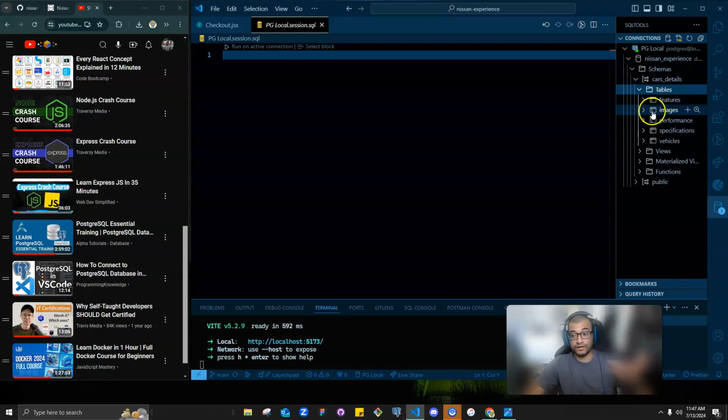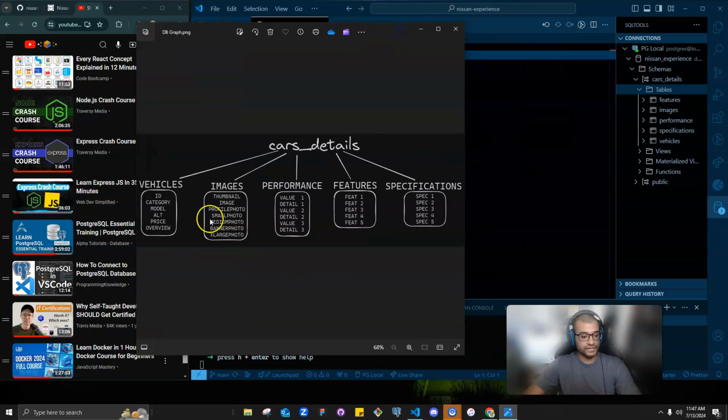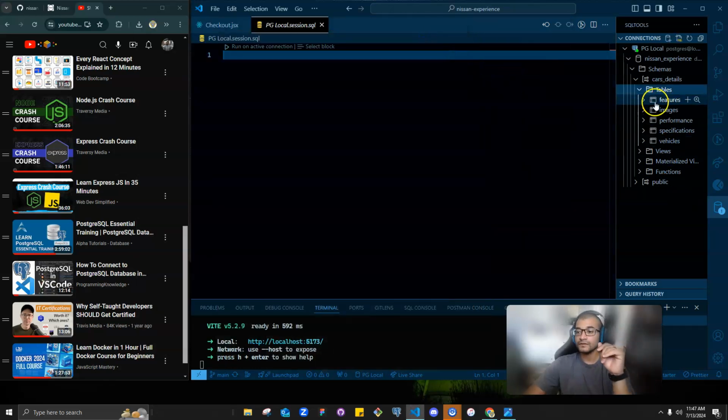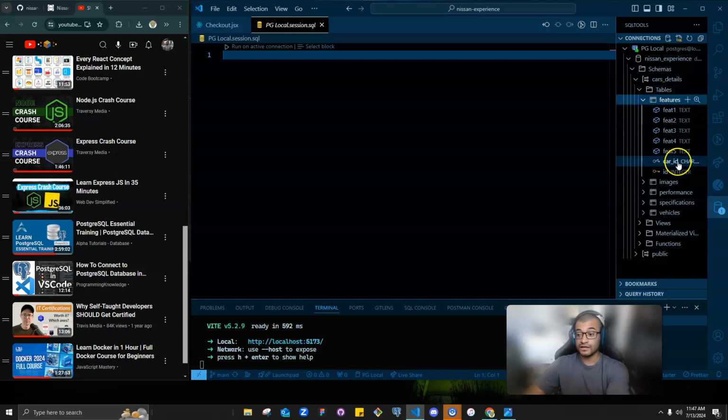And the tables, here they are. Features, images, performance, specifications, and vehicles. How do we know that's true? Because that's what I showed you guys earlier. You see vehicles, images, and so on. It transfers perfectly. And when you open it, you see the car ID, which is the foreign key.